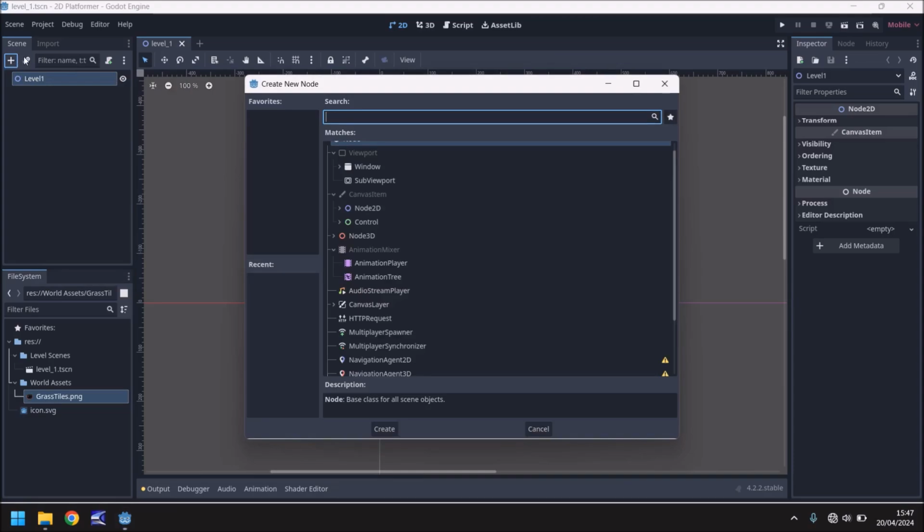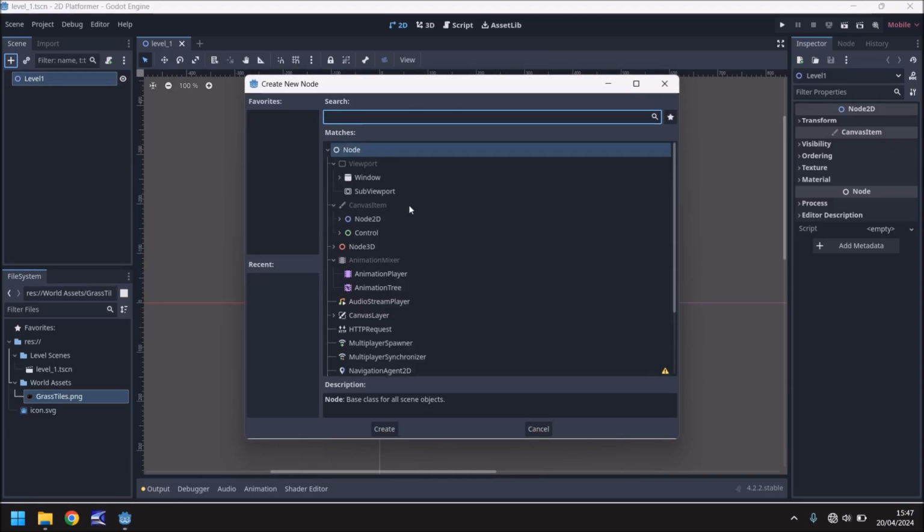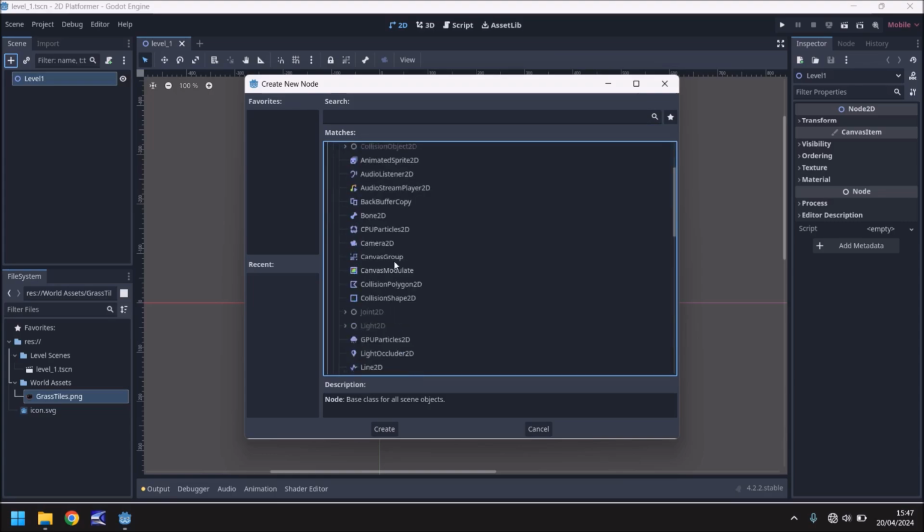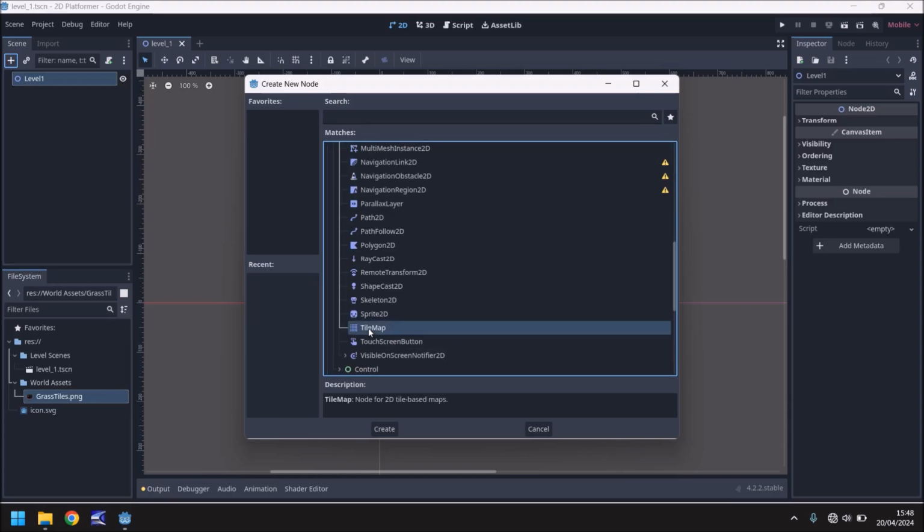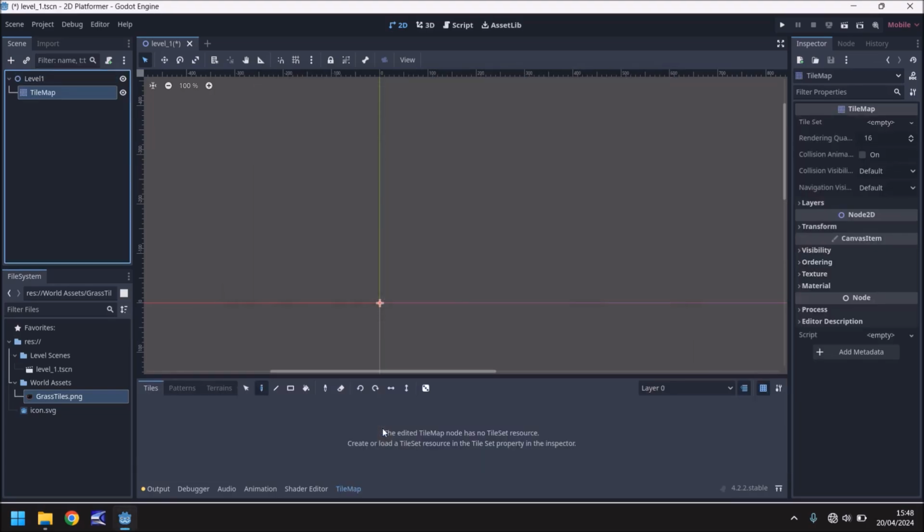So if we click plus up here, and if we have a look through all of this, there's loads and loads and loads of things. But like I say, a tile map is based on 2D. So if you go to Node2D, you'll find everything that you can add here. There's a lot of things, but if you scroll down, you will find TileMap. So make sure it's selected and then click on Create.